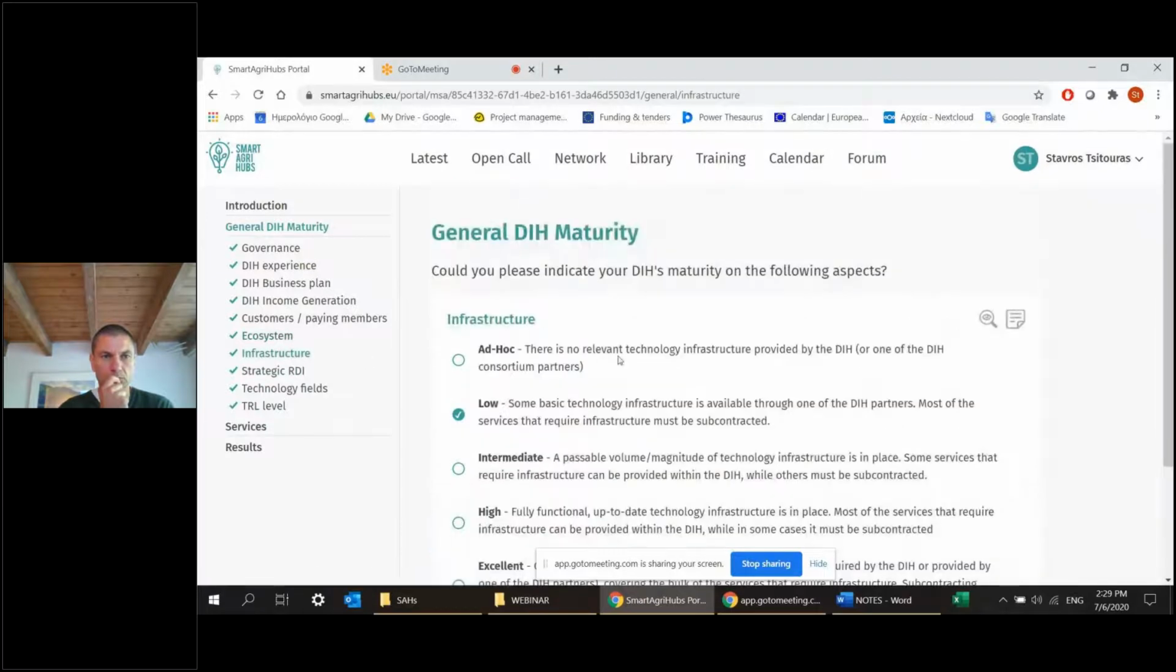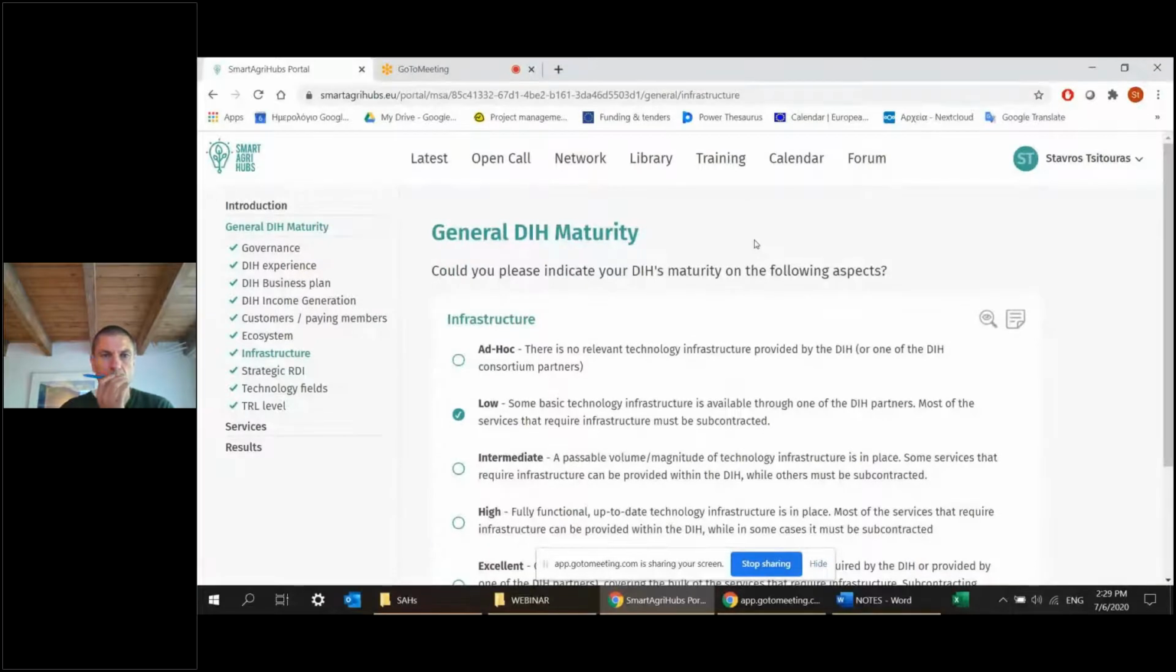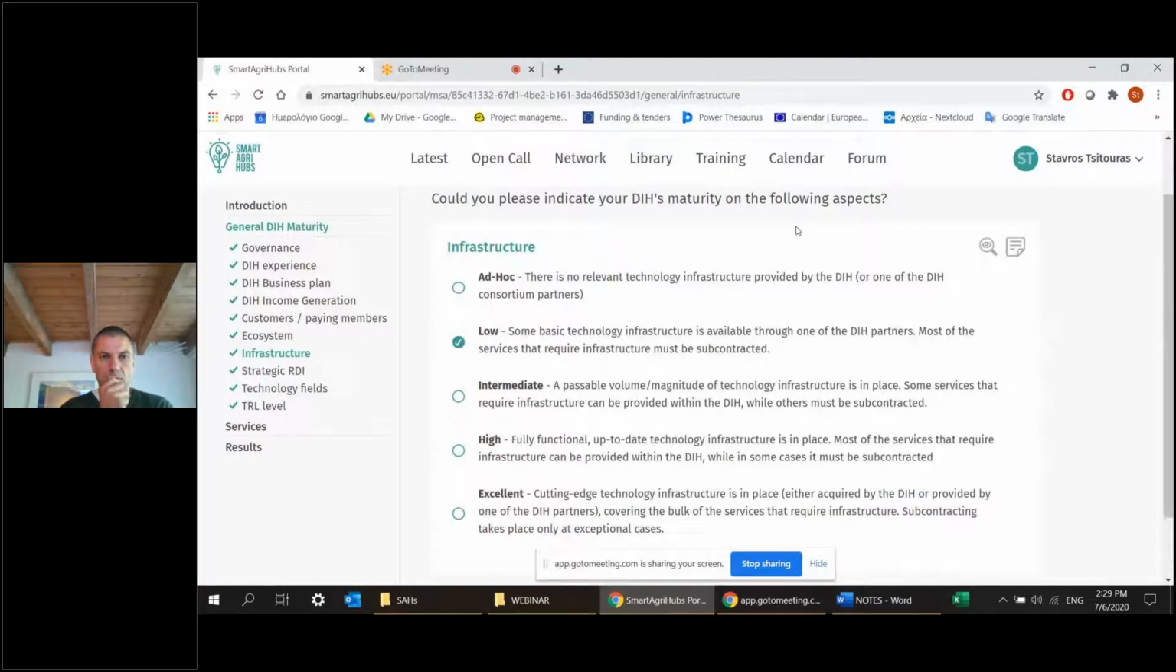The next step is the general maturity in terms of infrastructure. So, do we have technological infrastructure to provide to our partners? We choose here, for instance, low, that we have some basic technology infrastructure available, but most of the services require infrastructure that must be subcontracted. So we have customers, but we cannot please them all with our infrastructure.